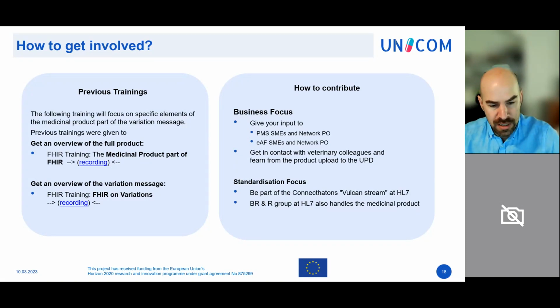If you are more on the standardization and not so much on development, there is the BRNR group at HL7 that handles the standardization itself. So they decide which element goes into which, well, they decide. Nobody decides there, it's all a voting process, but they at least create most of the suggestions, and is the kind of official group from HL7.